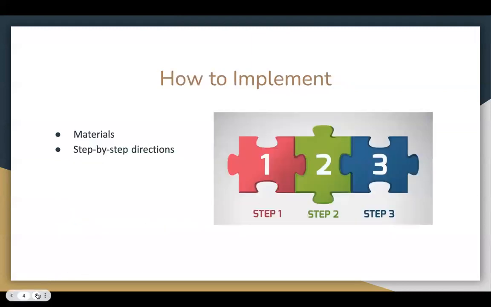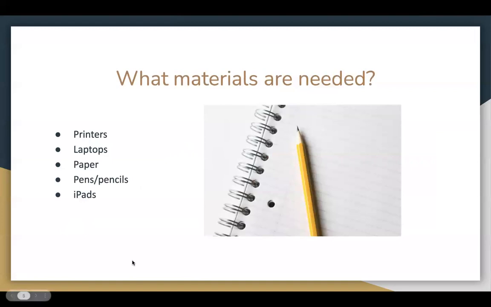So next we're going to talk about how to implement a behavioral contract. The materials needed to successfully implement a behavioral contract include printers, laptops, paper, pens, pencils, and iPads. The printer will be shared by all participants. Laptops will be shared among small groups of 3 to 5 individuals. And in addition to materials to create and maintain behavioral contracts, iPads will be used to allow participants to keep track of the points that they earn throughout the week.